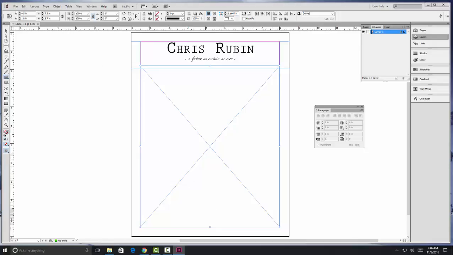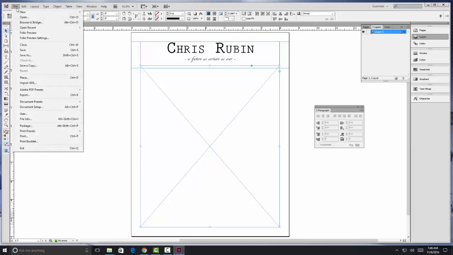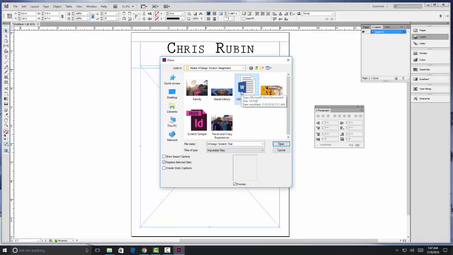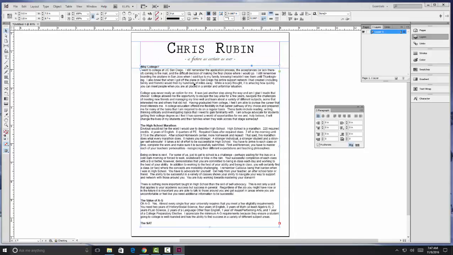The next step is I'm going to go back up to my selection tool, and I'm going to go to File, and I'm going to go to Place. And this is my opportunity to grab a document that I've written in Microsoft Word, something that is easily accessible from many different computers, maybe even your own home, and I can just place all of that text right into InDesign. So I'm going to select Open, and it's going to place all of the text right here. Now, I've got a couple of issues here.